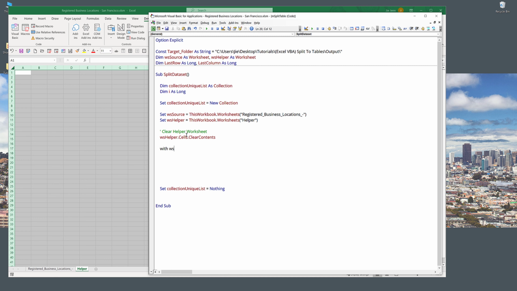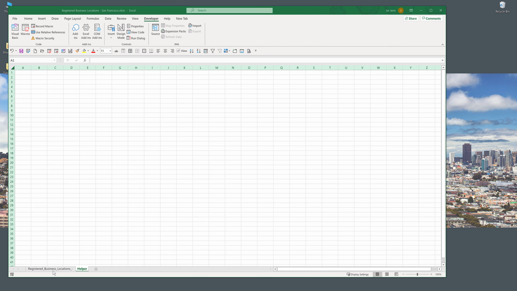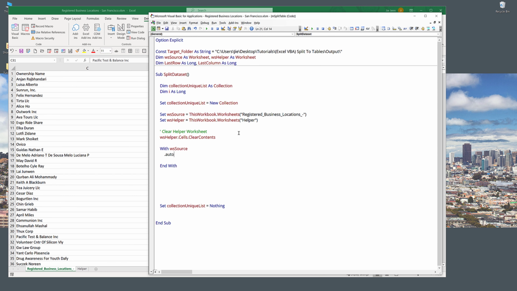Next, I'm going to insert a With statement, and I'm going to pass the source worksheet object as the main object we'll be working on. So let's go back to the source data set. The next step is to remove the auto filters in case the auto filter mode is applied, so I'll set the auto filter mode to false.